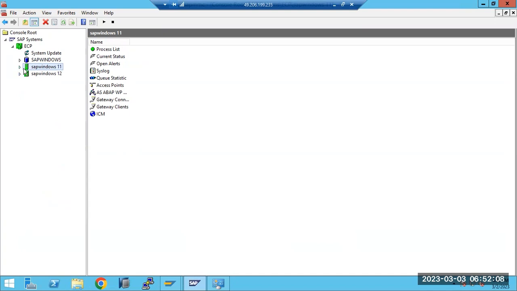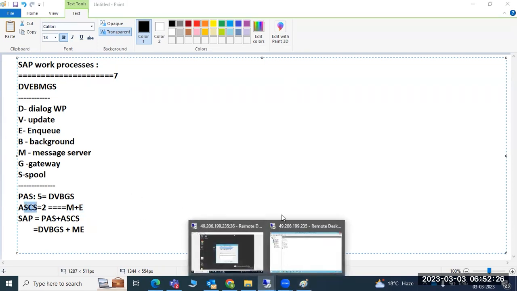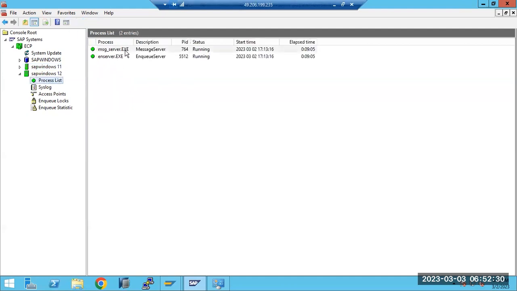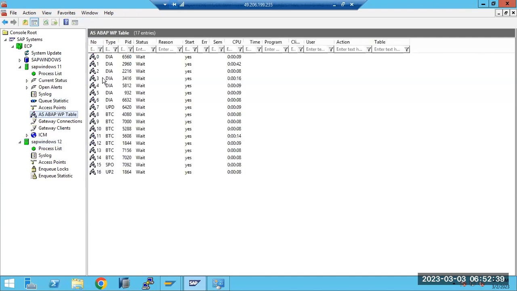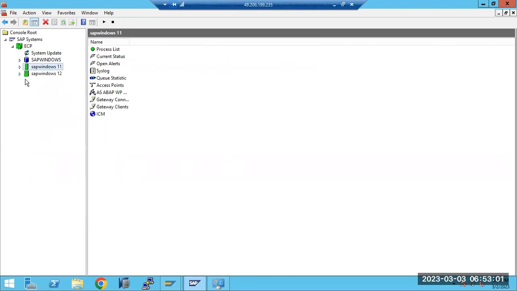Of these 2, which one is the ASCS instance and which one is the SAP application server? Where the message server and enqueue server are running, that is called the ASCS instance. If you go to the process list and see the message server and enqueue server running, this is the ASCS instance. Where the remaining work processes like dialog, update, background, spool, and the gateway are available, that is called the SAP application server. Now you got how to recognize which one is the ASCS instance and which one is the SAP application server. Got it? Any questions, anyone?